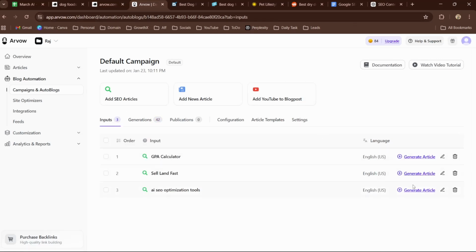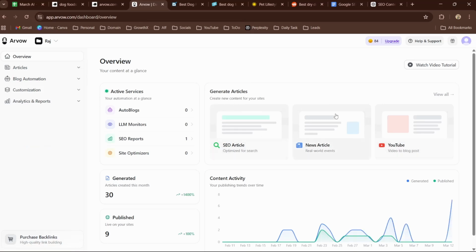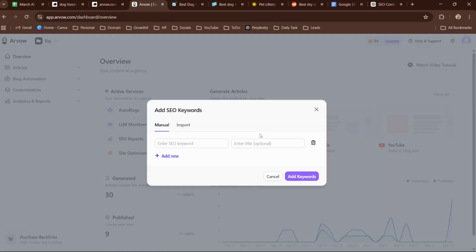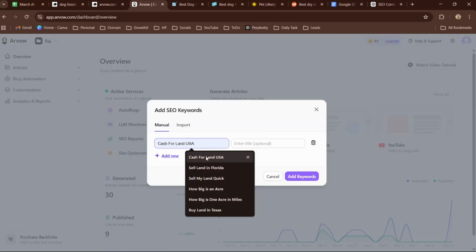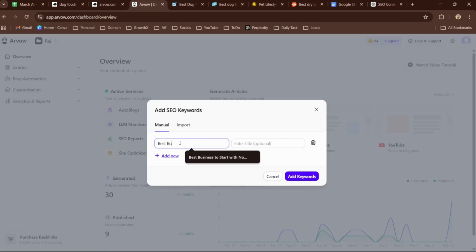SEO Writer. And here, what you can do is, let me just go here and click add article. So let's just say you are inside AI SEO Writer, click on SEO article, and here you put a keyword. So let's just say best businesses to make money online in 2026. Click on add keyword.